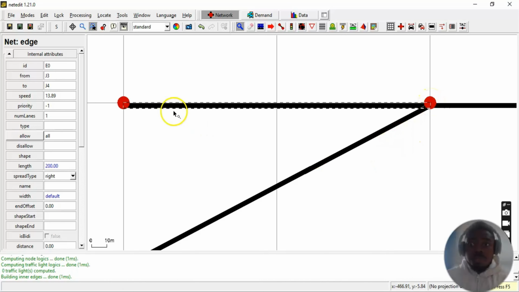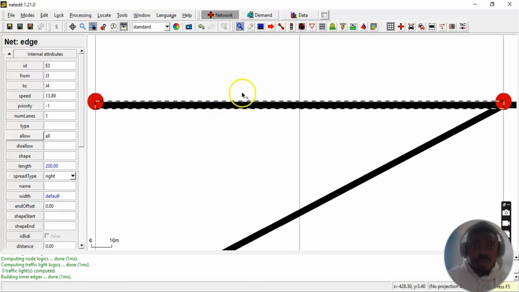It goes the same for every other thing. I am only explaining based on the internal attributes. Each of the nodes and the links also have their own attributes. For this link or edge, you can see from J3 to J4, then the speed, that is the required speed we want on this link or edge. We can change it if we want it to be prioritized, or if we want to change the number of lanes. Presently we only have one lane, as we can see from what we have here.